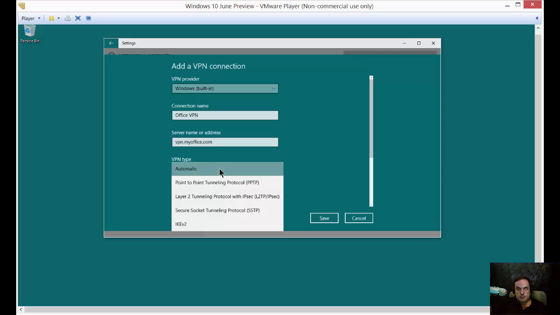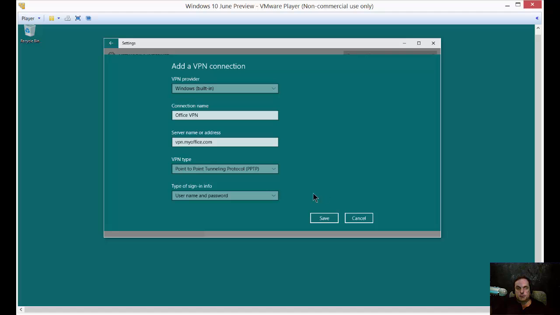The VPN type, you can leave it at automatic if you want, but if you know specifically what type the office is using, it's faster to connect if you choose the one that you know you're using. So if you're not sure, just leave it at automatic. So we'll choose point-to-point since that's a pretty popular one.